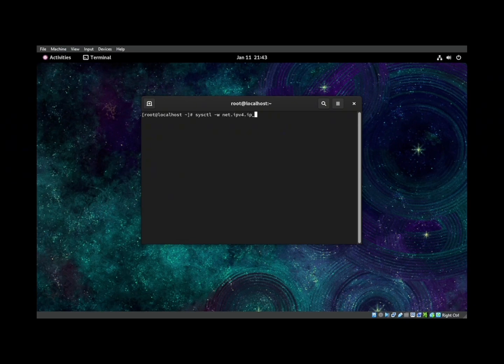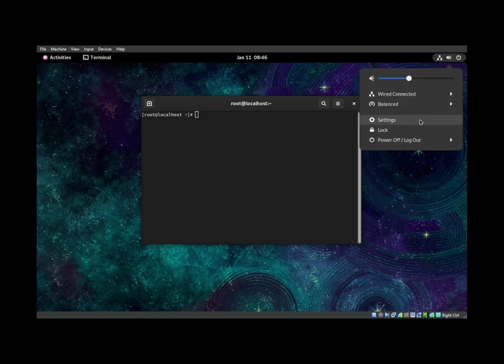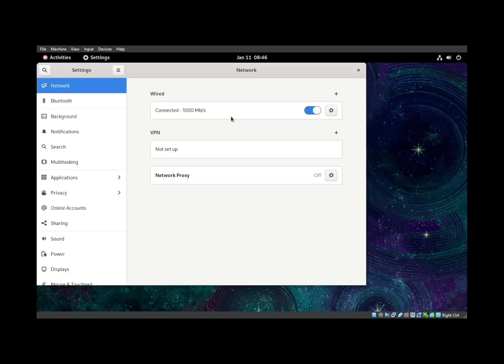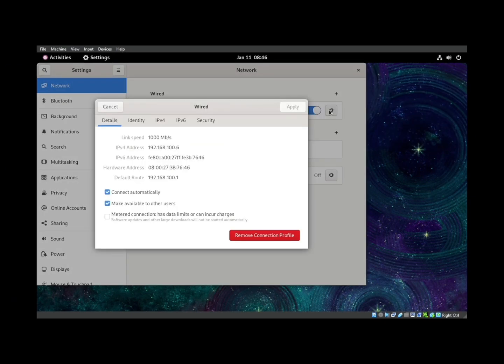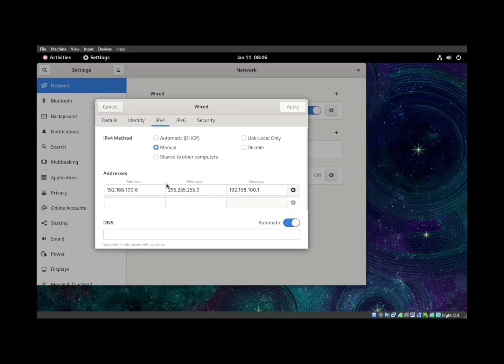Okay, next step is we're going to configure the web server VM. Like the firewall virtual machine, at first we need to configure the IP address. In settings, click the setting for IPv4 and make sure it is set to manual, to make sure the IP address is static and doesn't change after this.